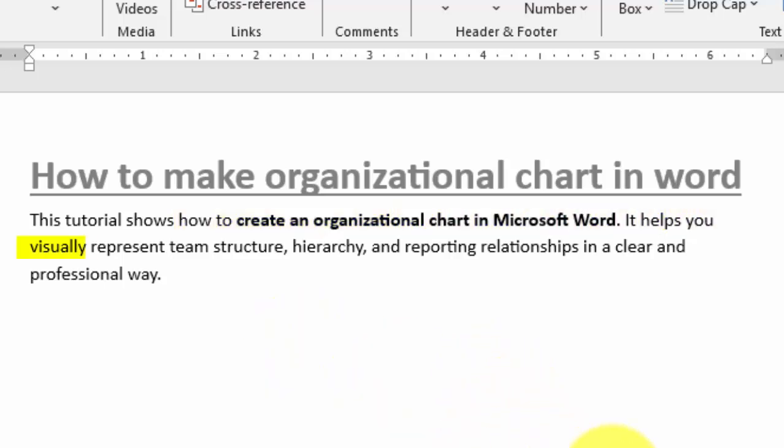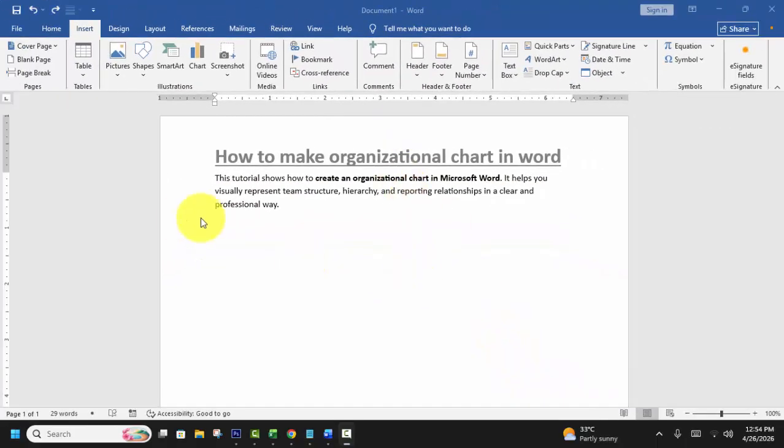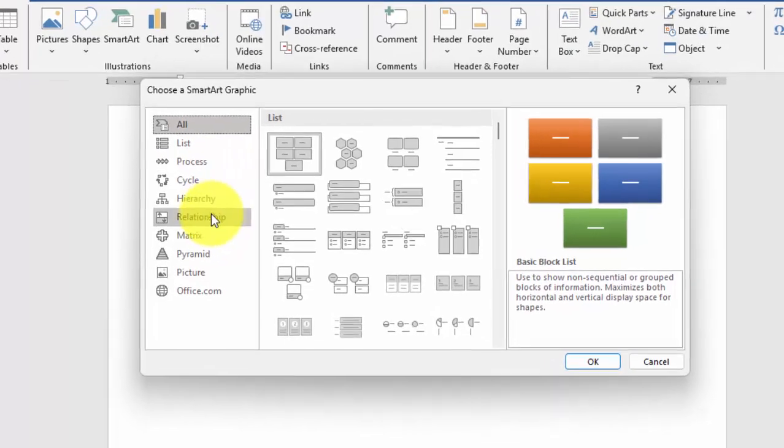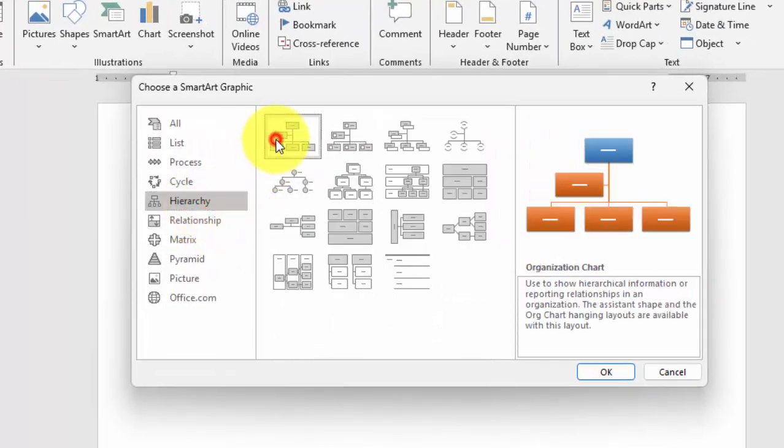It helps you visually represent team structure, hierarchy and reporting relationships in a clear and professional way. So let's begin. First open your Word document, then go to Insert tab, SmartArt, Hierarchy, Organizational Chart.